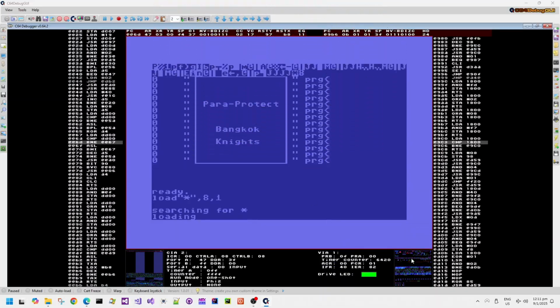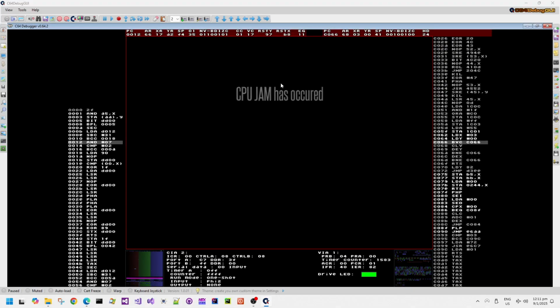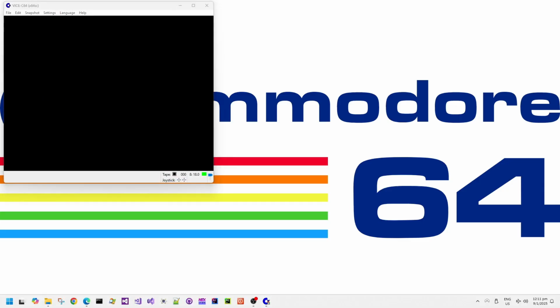Looking at the disk directory on the original disk image, we can see that it uses Paraprotect. Oh, and there's a CPU jam. Okay, it might just be this version of the emulator then. Let's try a semi-recent version of Vice anyway.